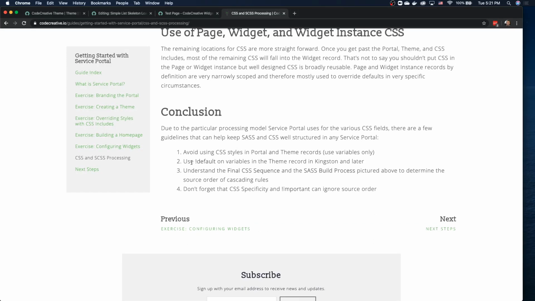I can't remember where default is supposed to go, but I remember that Past Travis answered this question for me somewhere. Use default on variables in the theme record in Kingston and later. See? Oh, I could have told you that. Well, I don't remember these things, so I write it down.